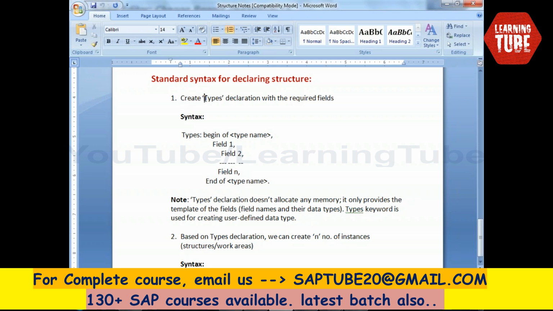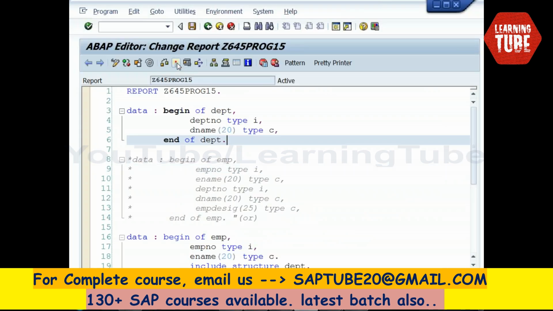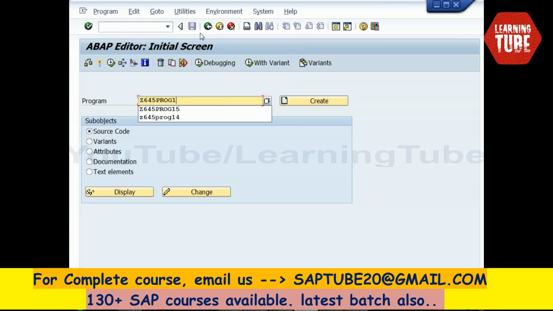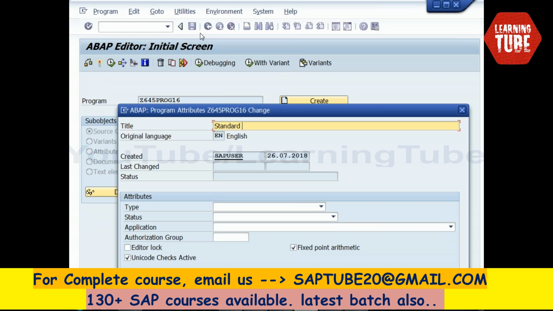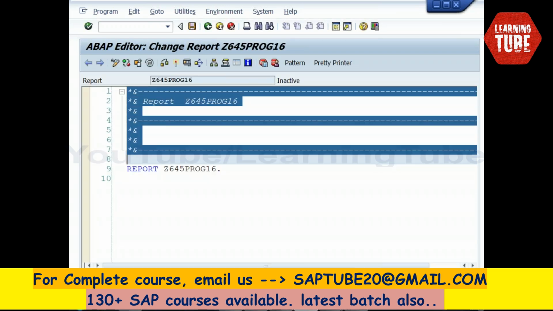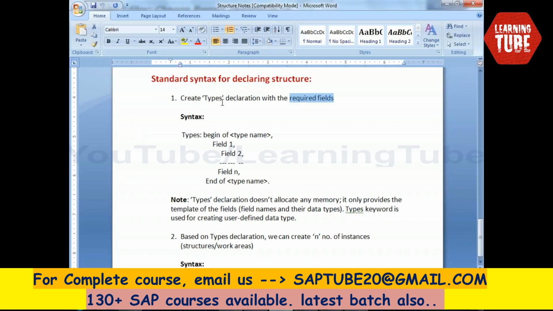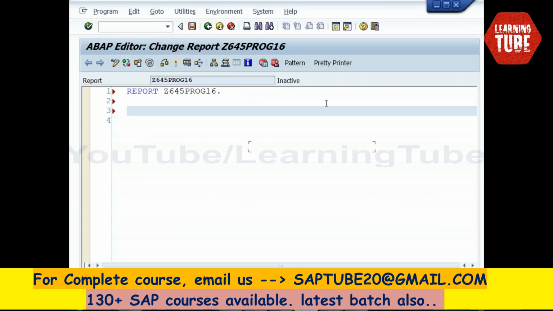What is the first step here? Create the types declaration with the required fields. So let me do that. Now onwards, we will be following this syntax only, the standard syntax for declaring the structures. So first of all, whenever you want to create a structure, we should have an idea what fields you have to declare, what data types you have to give, what field names you have to give. Based on that only we'll create the structure.